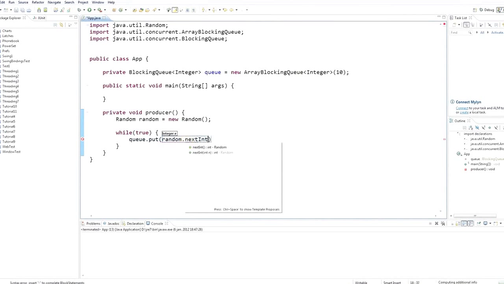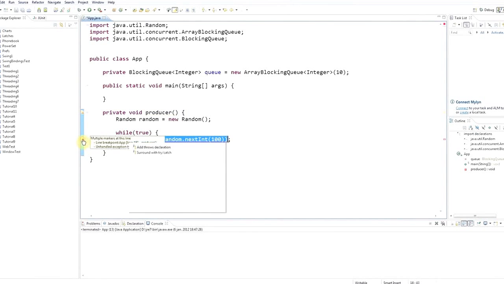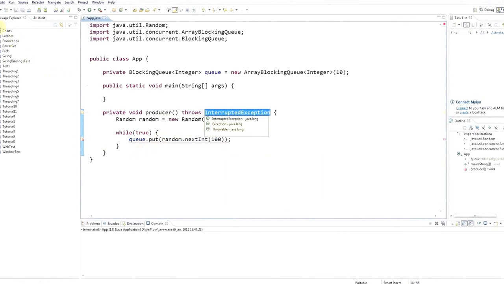random.nextInt, and I'll say that I want random integers up to 100. So nextInt(100) will give me a random integer from the range 0 to 99, not including 100 here. And this throws an InterruptedException, so I'll just throw this straight out of the method. Add throws declaration.